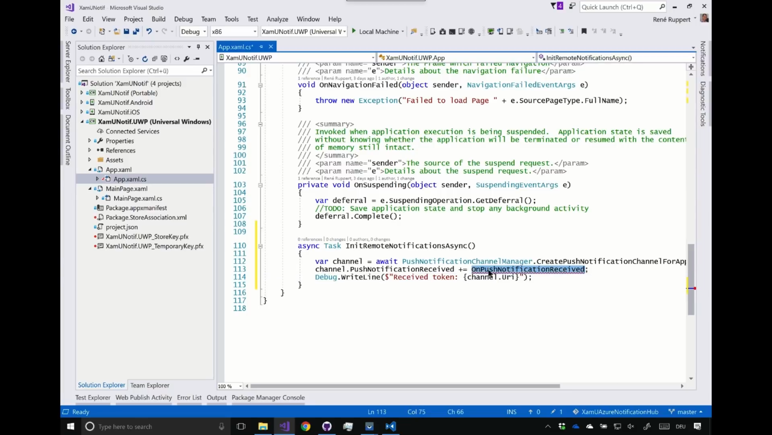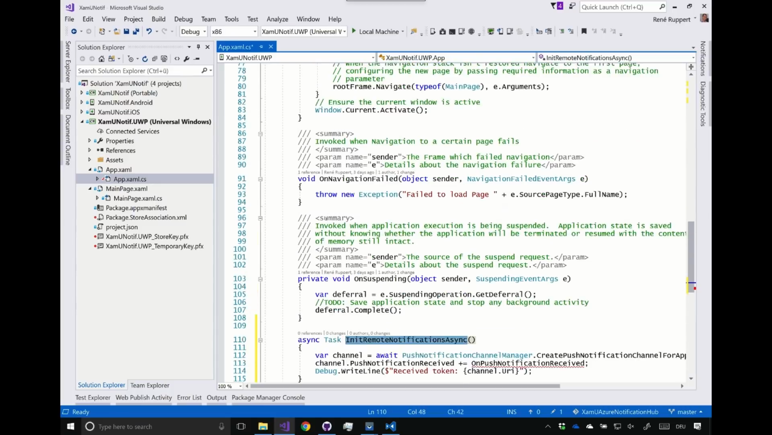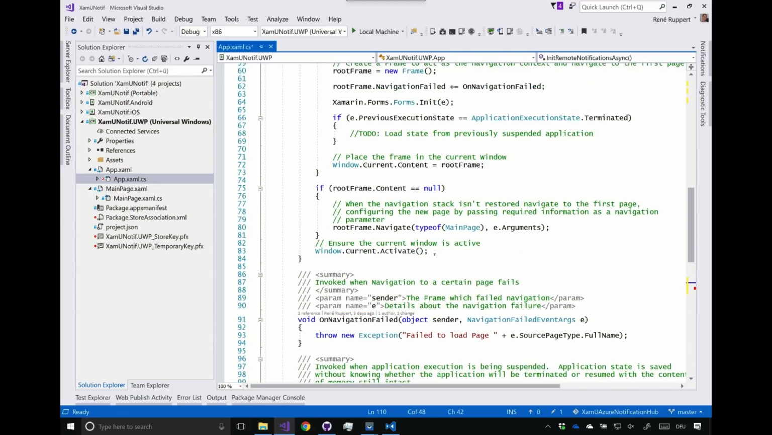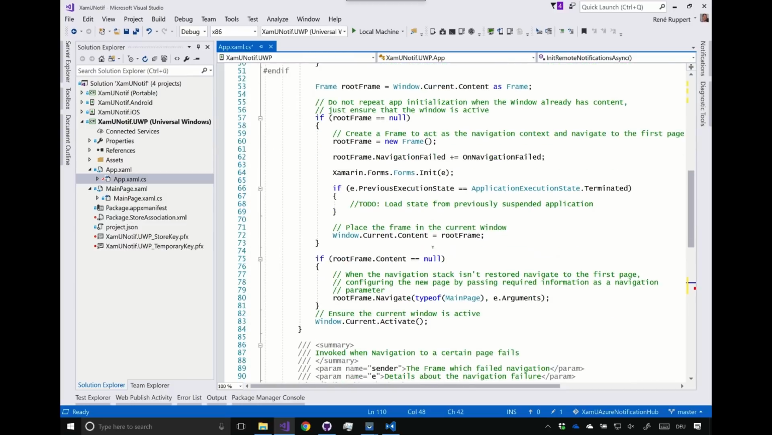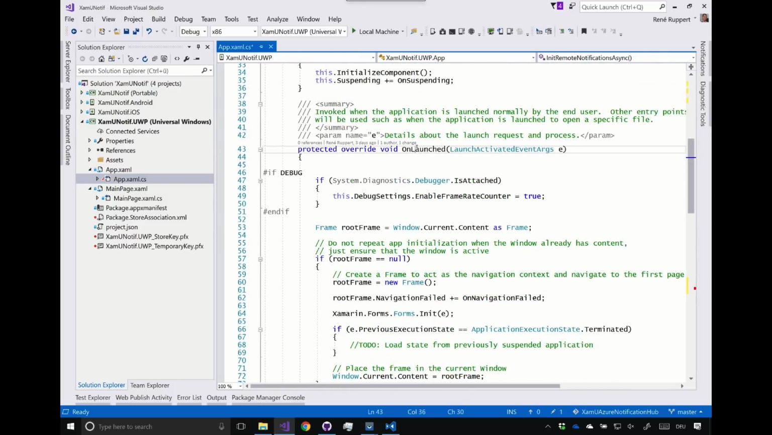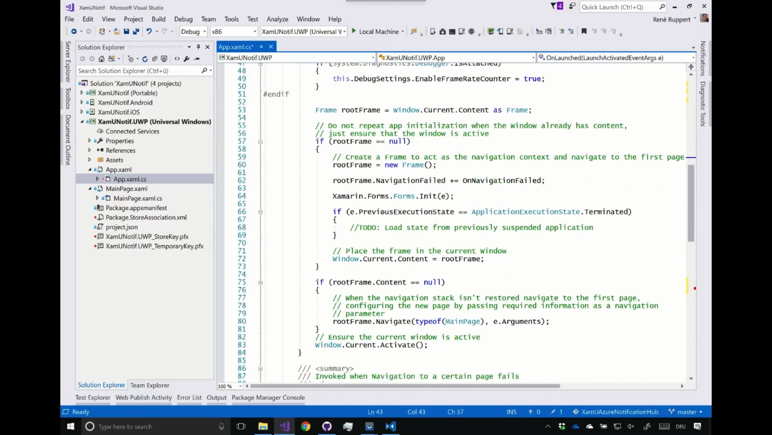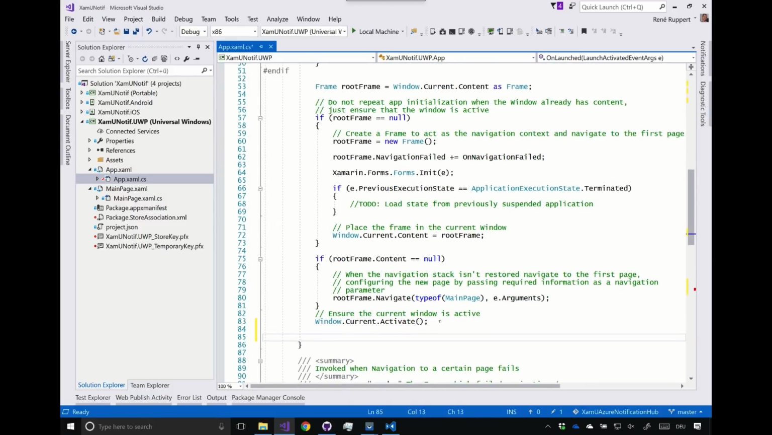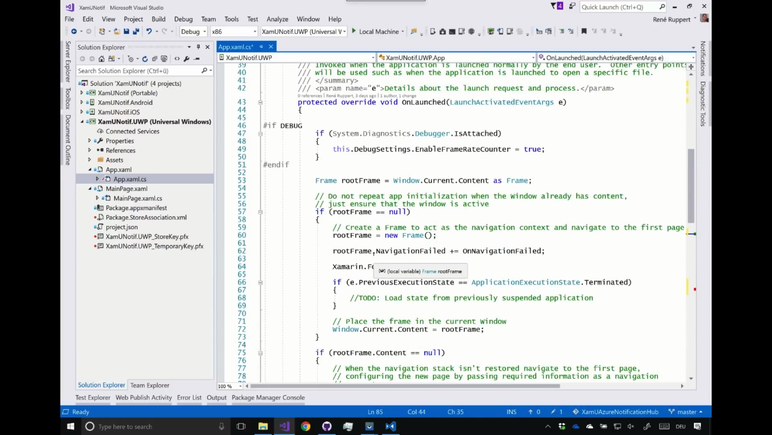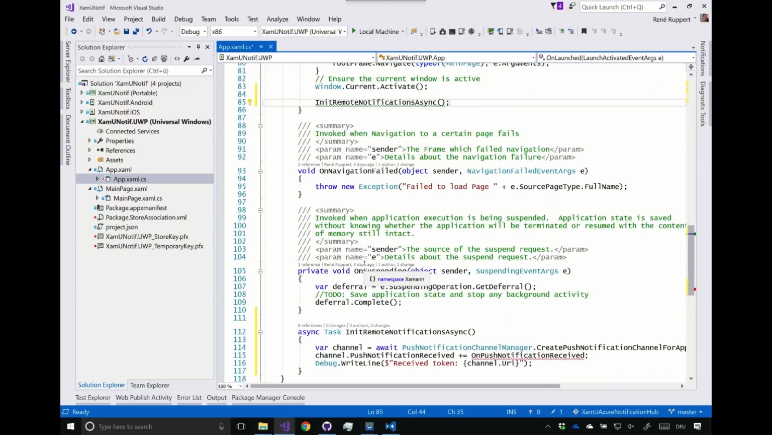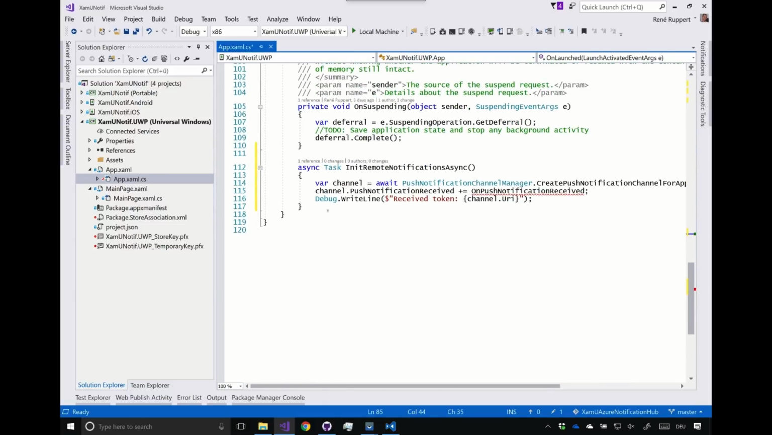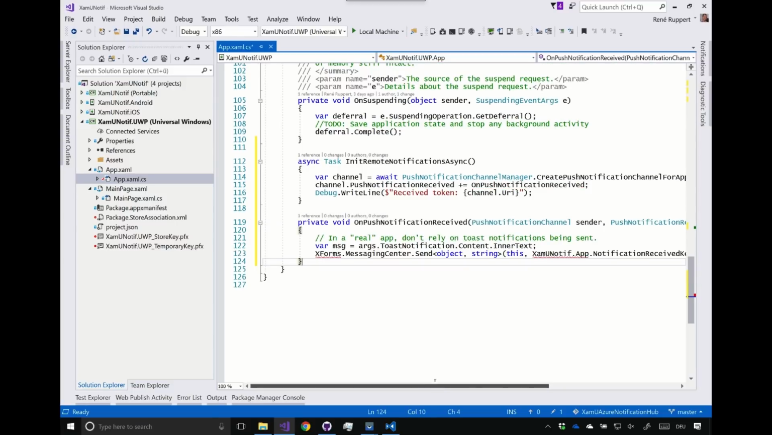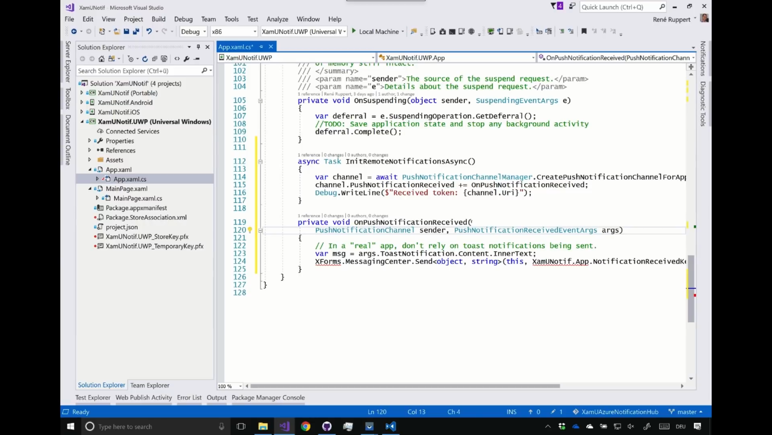Now let me add this handler here, and of course we want to call this init remote notifications method. We do this from, where is it? From here, from onLaunched. See, there we are, the onLaunched method. Down here, I say init remote notifications async. Way to go. What about our handler? Well, let me bring that in. Here it is. Let me put that on a new line.